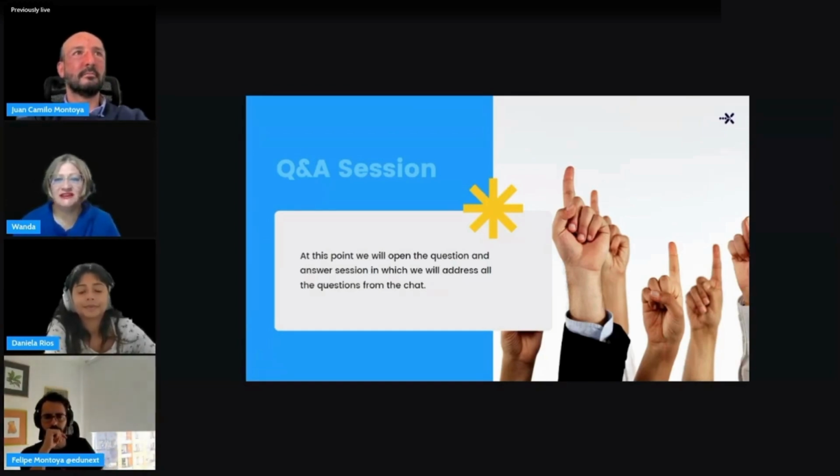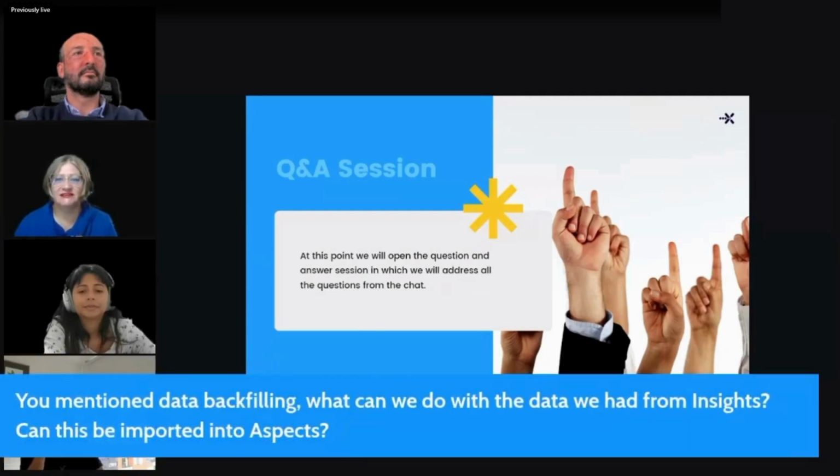One of the questions that I see right now is, you mentioned data backfilling. What can we do with the data we have from Insights? I mean, is there anything we can do to import this into Aspects?